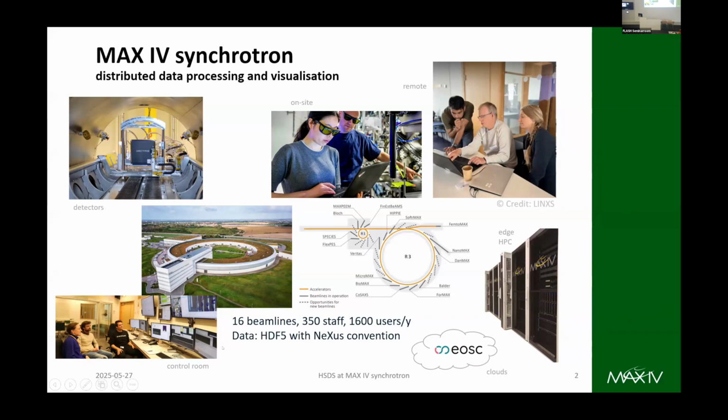We have 16 stations, and we are producing photons, converting them to data, and this data is saved in HDF5 format with the Nexus convention. This is why I am here. We are similar to DAISY Petra 3, you can visit them tomorrow. But maybe what we missed is that usually light sources have users. We have about 1,600 users per year, and many of these users have never seen an HDF5 file before.